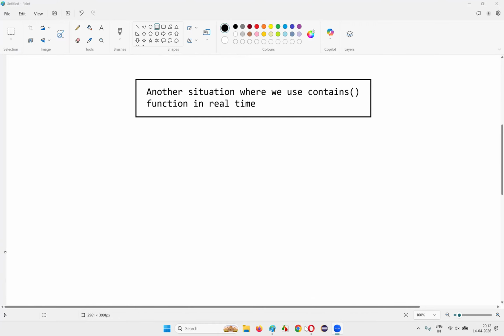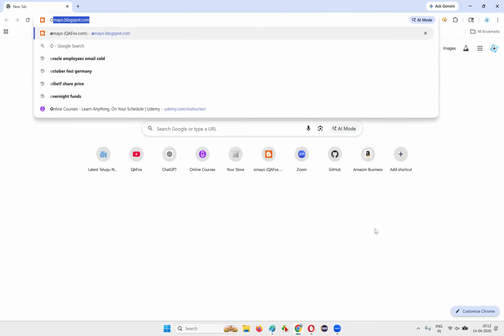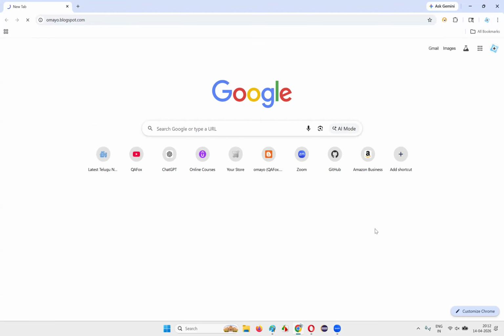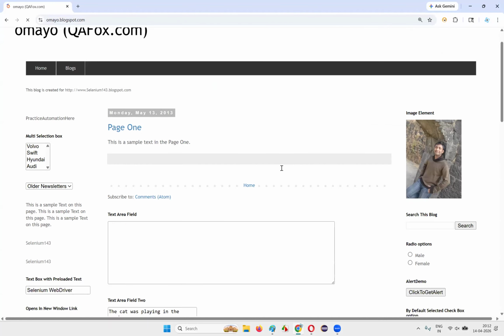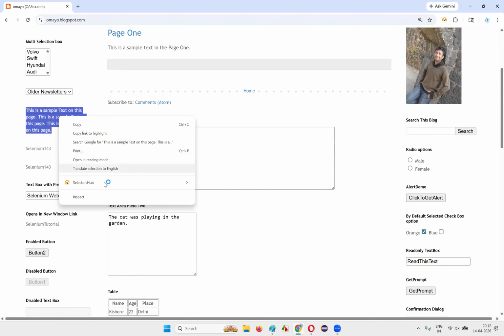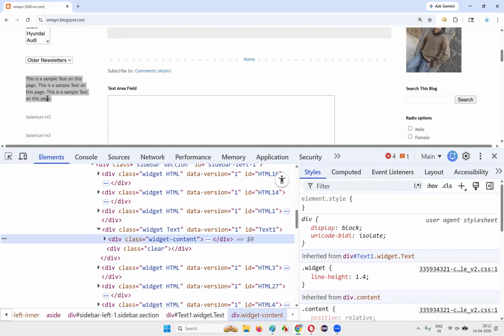Another situation. For that, I'll open this browser to demonstrate and explain. I'll take you to the sample application page, omoyo.blogspot.com. Once you are taken to this page, I'm going to take this paragraph text as an example. I want to locate this particular text. If I inspect this, just see the situation, guys. Whatever situation you are facing, really try to understand.